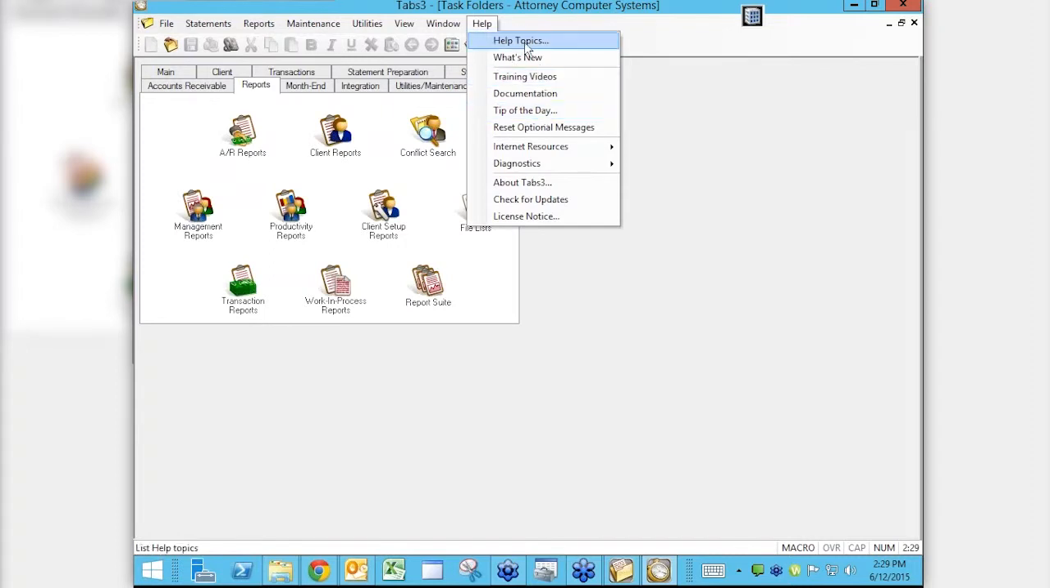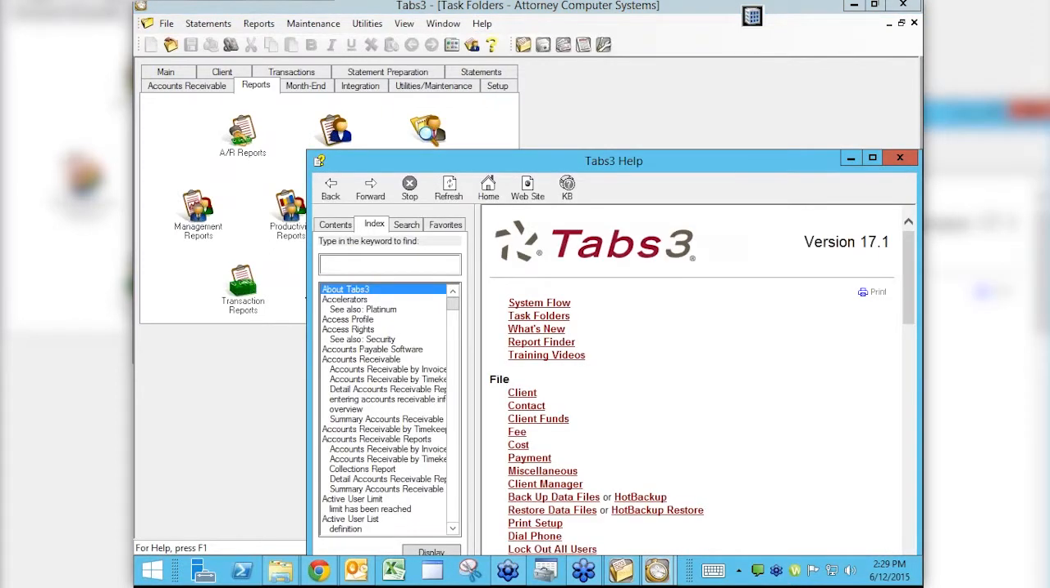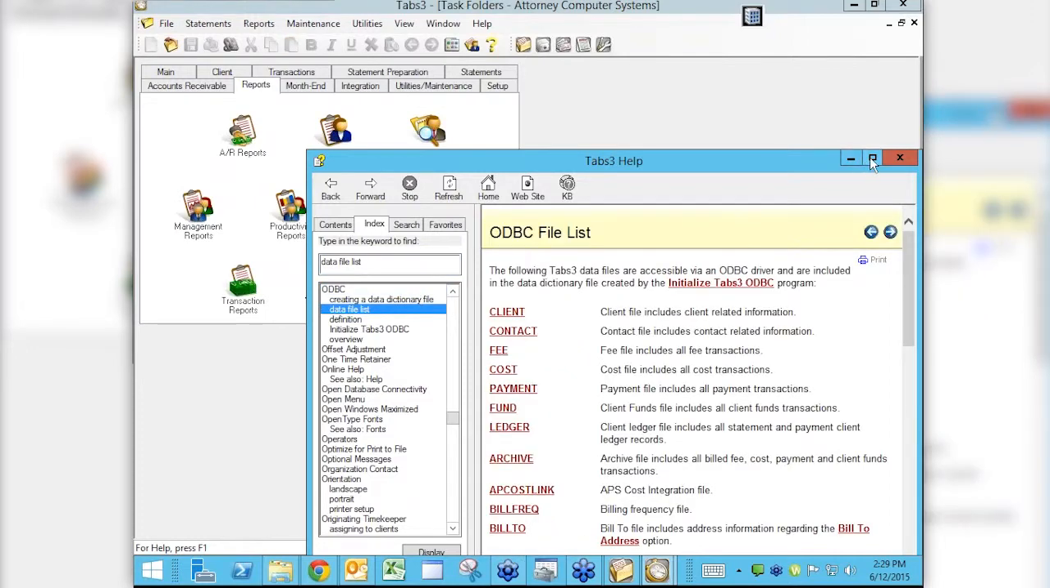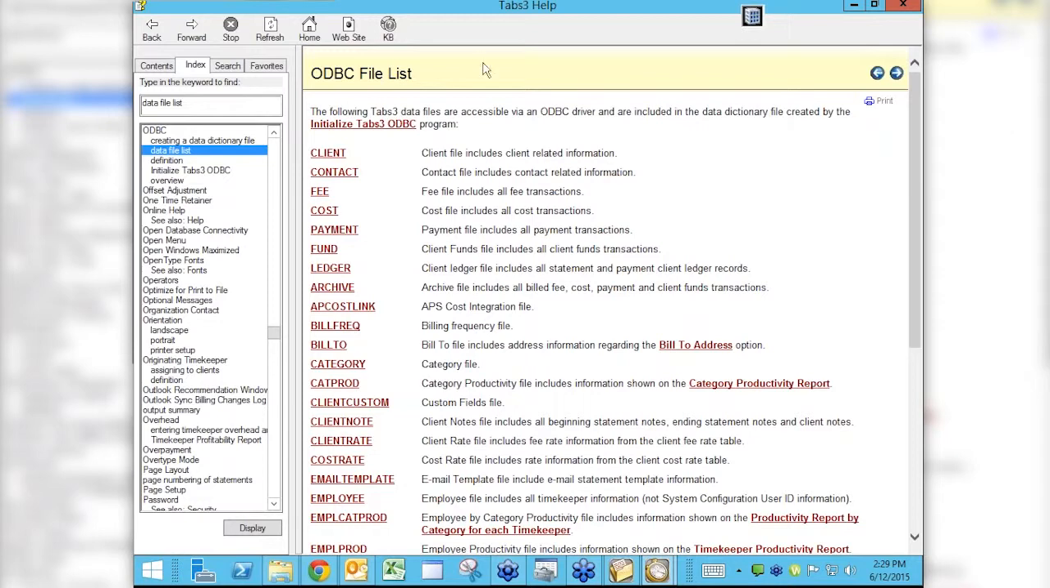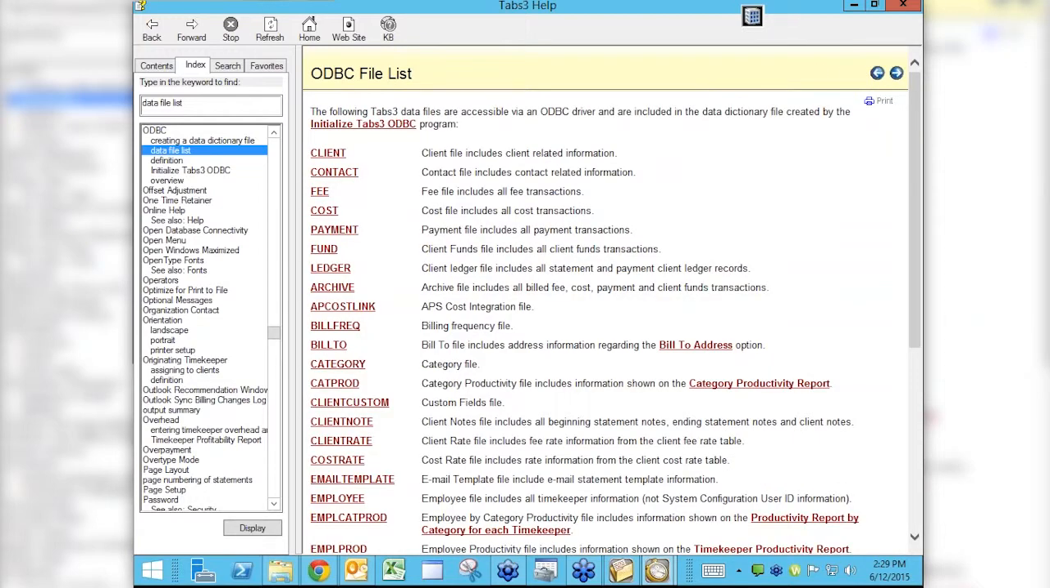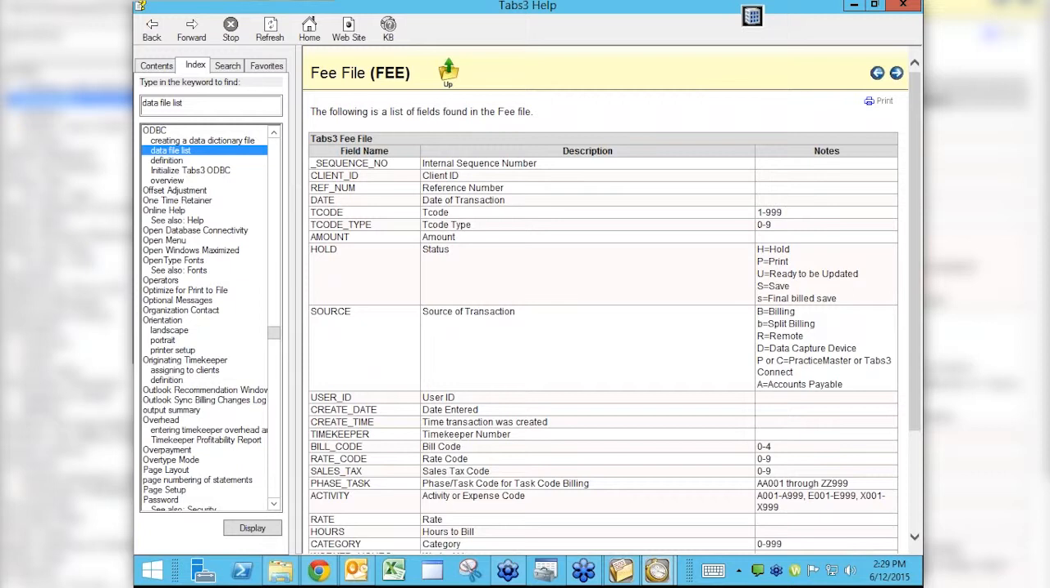And to show you that, I'm going to go into Help, and I'm going to go into the index and type ODBC, and I'm going to get to a data file list. And what you'll see is that absolutely every file that's in the system is accessible, and every field. So as I say, if the data is in there, then I can get to it, or we can get to it, and we can do what needs to be done with it.